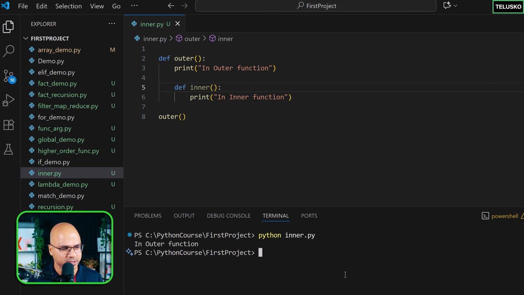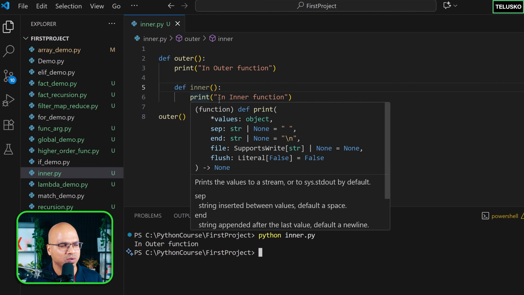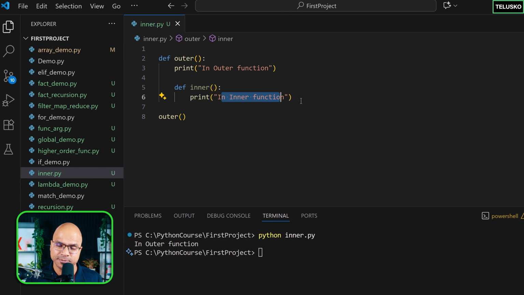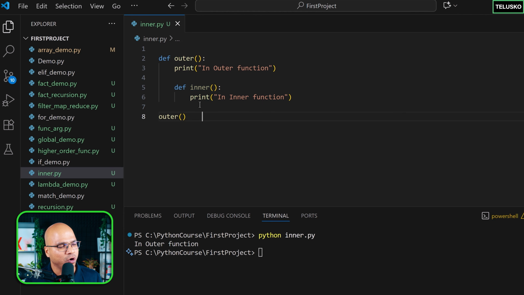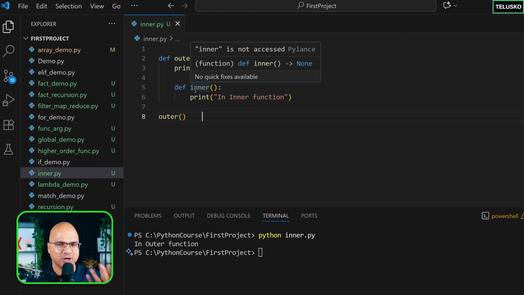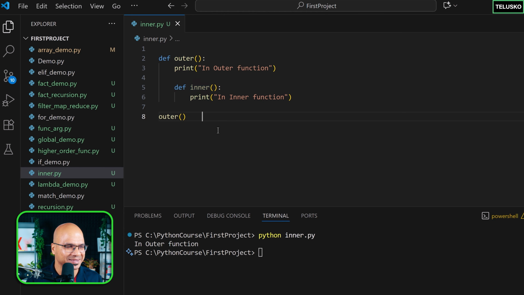Think about this in your mind, and I'm going to run this now. Let's run this. And it says in outer function. Okay, why is it not printing in inner function? It's because we are not calling it, right? Nowhere we are calling inner. And if you observe the brightness of the text, outer is a bit bright, inner is a bit faded, because we are not calling it. So the IDE talks to you by saying, hey, what are you doing? You're not calling it. You should call it.